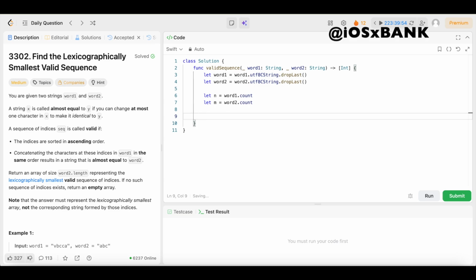Boom. Now we're going to create a variable that will store the earliest index in word1 when we scan backwards, where word2 can be matched while still allowing the remainder of word2 to be matched after. So we're going to declare a variable called last, colon, an array of integers. We'll initialize it with Array, open parentheses, repeating: -1, count: m.